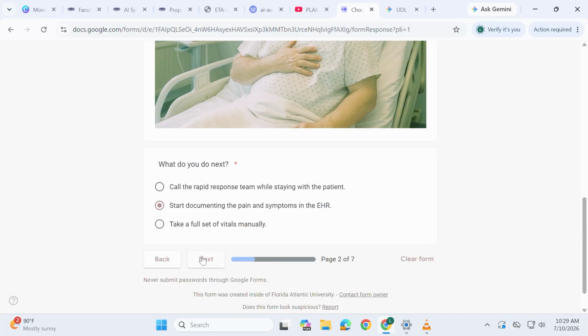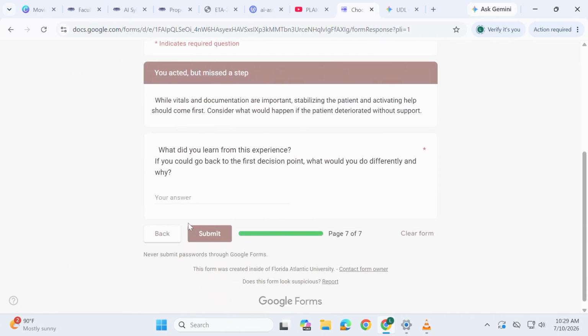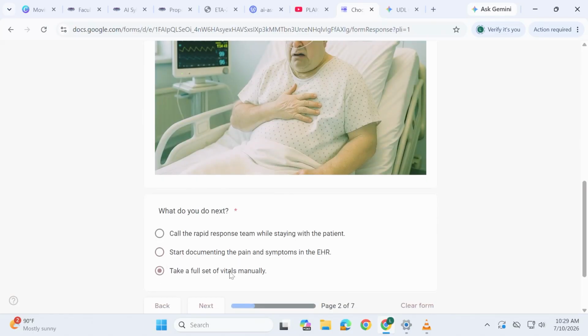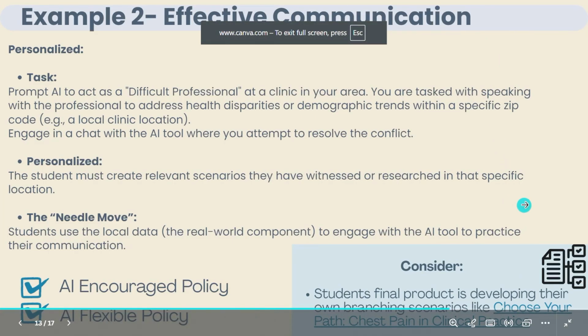So you can see here, if I choose this option, it's going to bring me to this next action. Whereas if I chose something different, it would bring me to something different. So that kind of multimodal aspect could be very interesting for your students to create. And then if they get to share it, then they could actually see what their colleagues came up with as well. So I invite you to consider that.